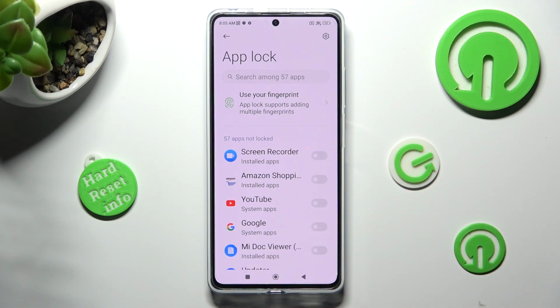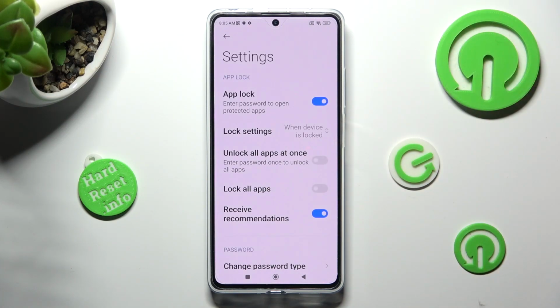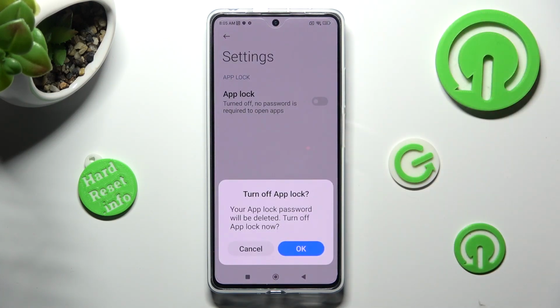In order to disable the app lock feature completely, click on this gear icon at the top right corner. Tap on this switcher next to the App Lock feature. And lastly, confirm your choice in the pop-up.